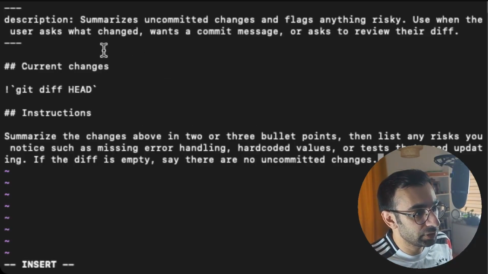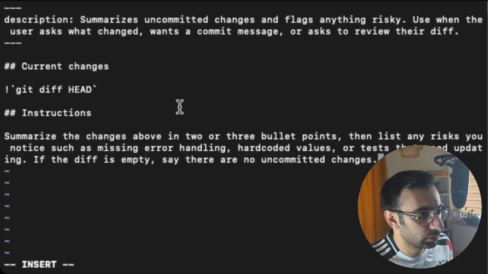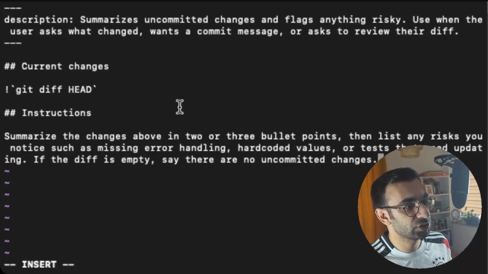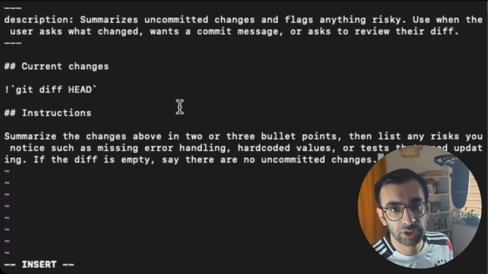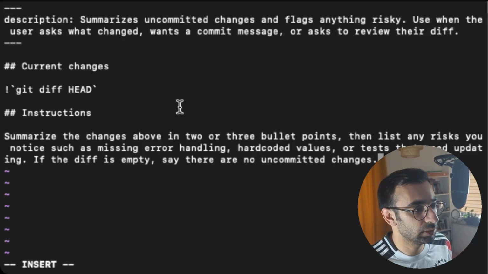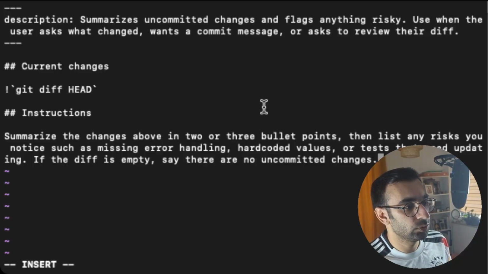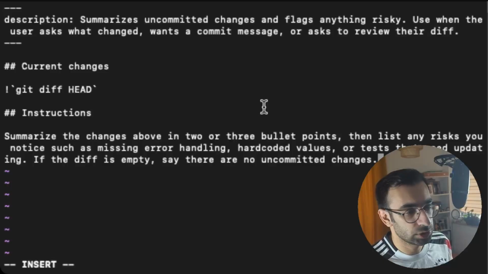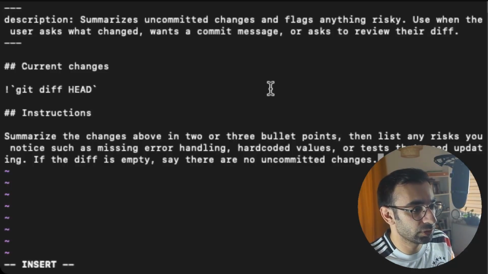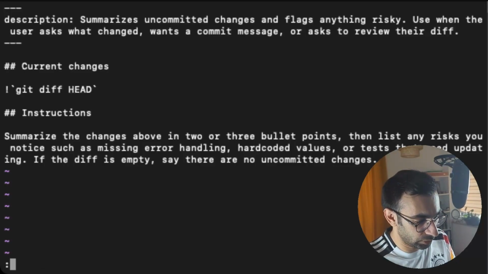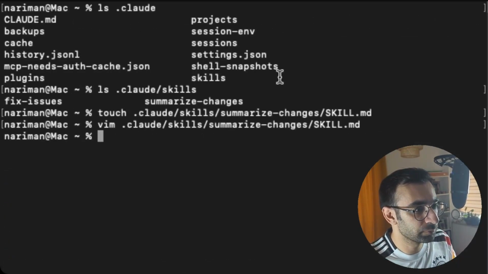And then after this YAML part, you are just basically describing all the instructions in the markdown format. I'm here introducing just a git diff command to Claude and saying that if you run this command, then you have all the changes and then you need to just summarize it for me. So very simple. After editing your skill file, you can just save it.